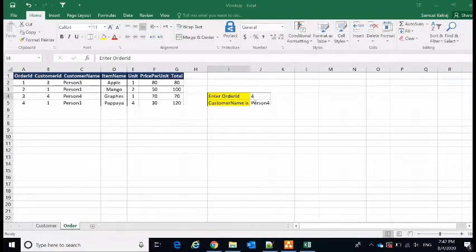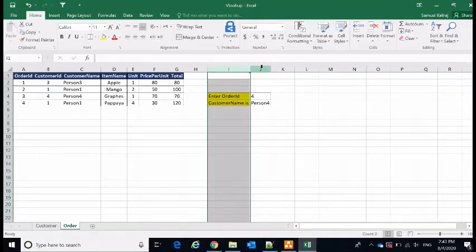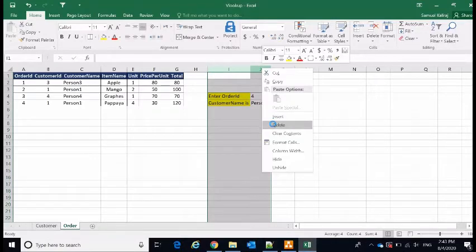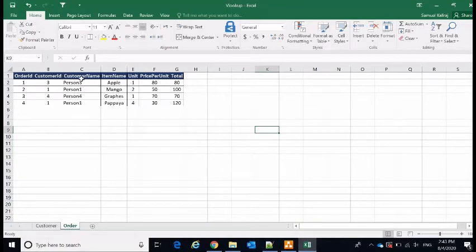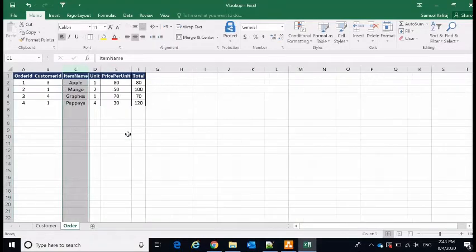We are using the VLOOKUP to find the data in the same sheet. So now same sheet, that is the order sheet. Okay, so now what we are going to do is, let me delete these two. Okay, now I will delete this one also.